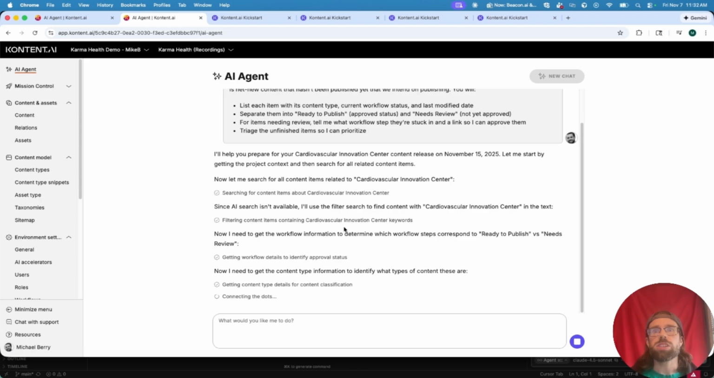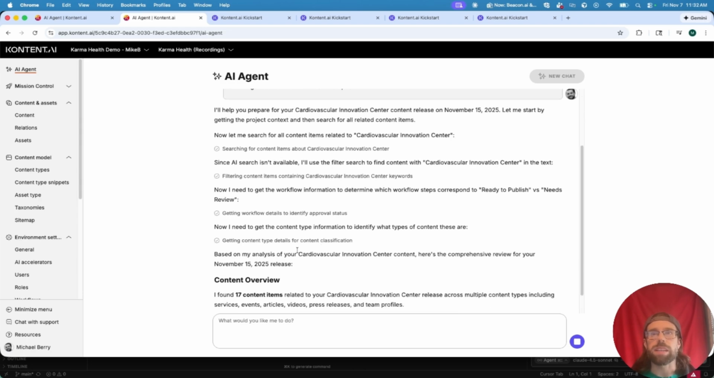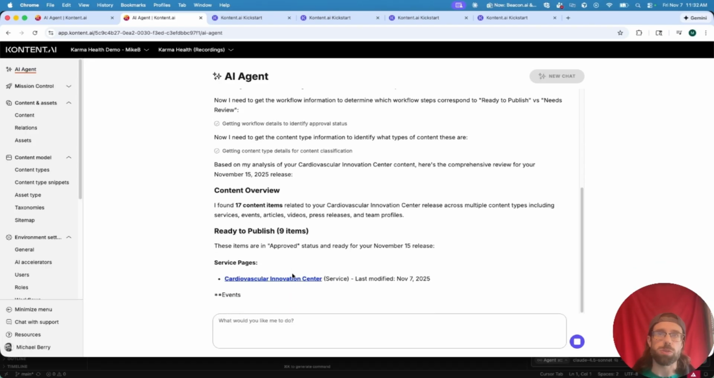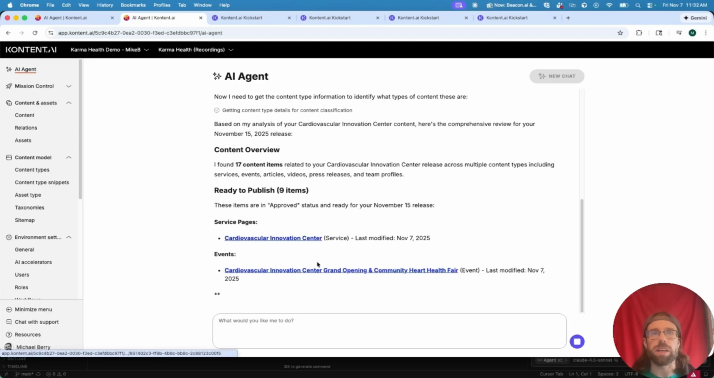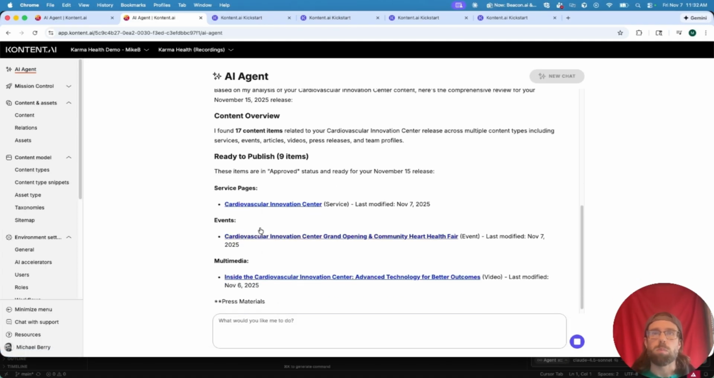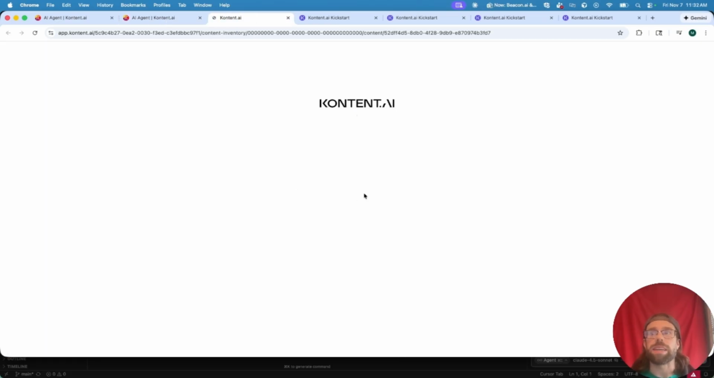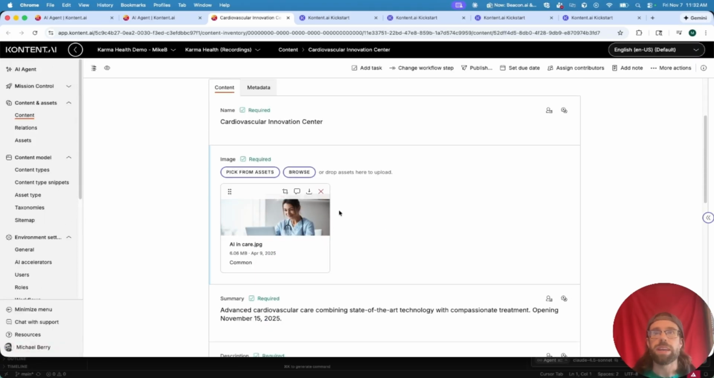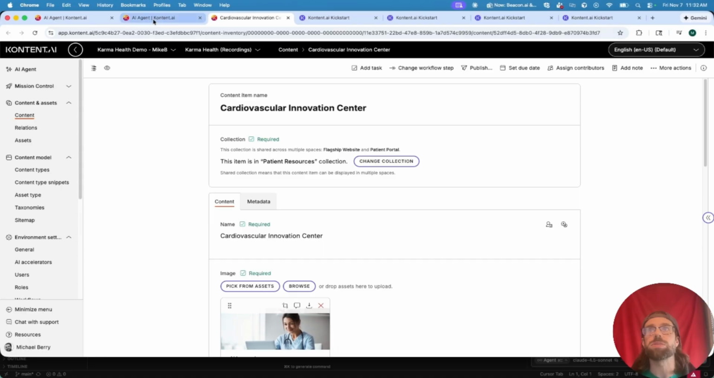So the agent is looking for the related content items right now. And it says that there are 9 items ready to publish. And it's going to start listing out those particular items that it found. And it also provides some direct links to the content items. That way I can do a review immediately instead of having to manually hunt down everything related to this particular release.